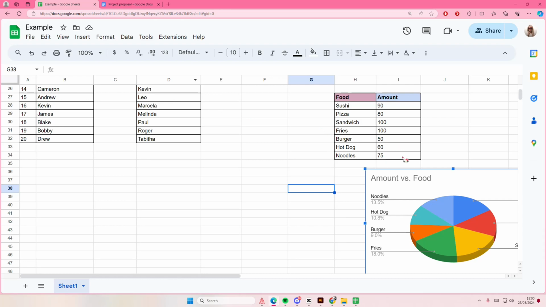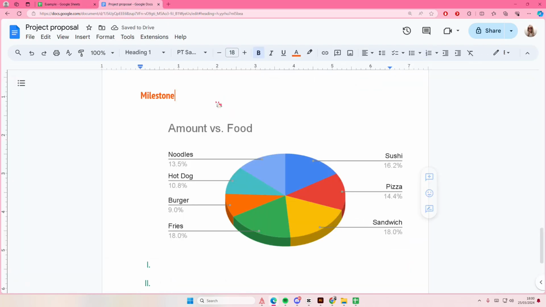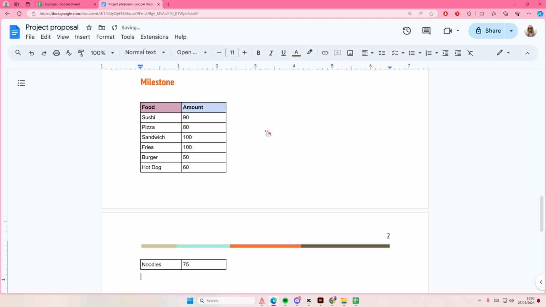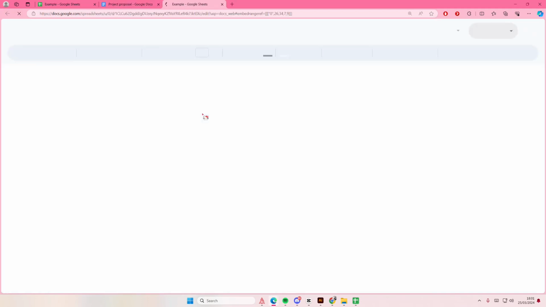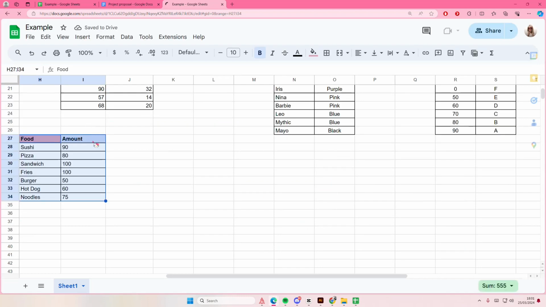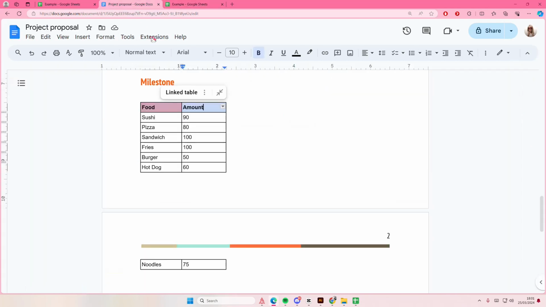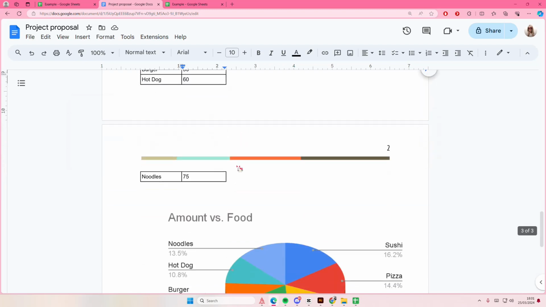Then I'm also going to copy and paste the table by just pressing copy and paste, and make sure the spreadsheet is linked, so press paste, so that hopefully when you change the table here, it might change also in the Google Docs. I'm not sure. Sometimes you have to refresh it a couple of times.